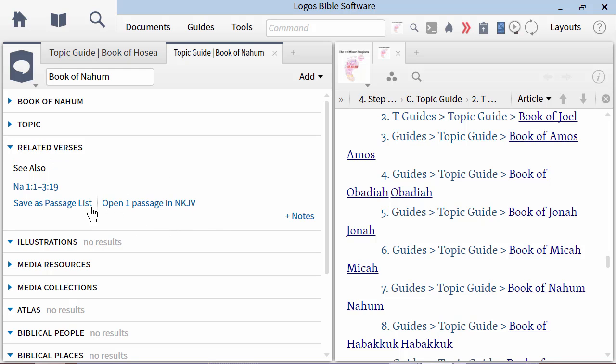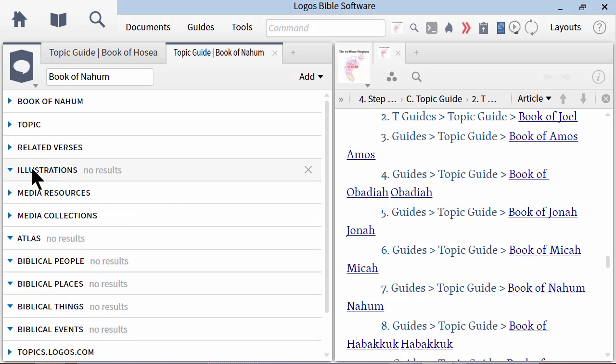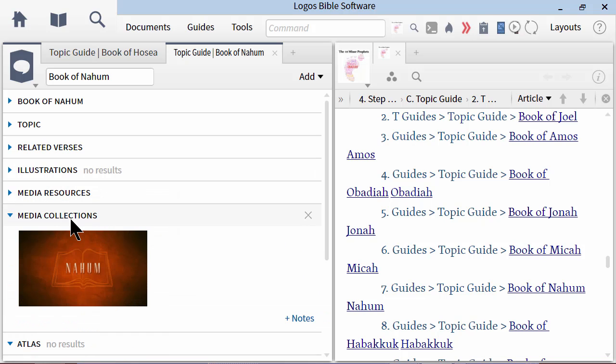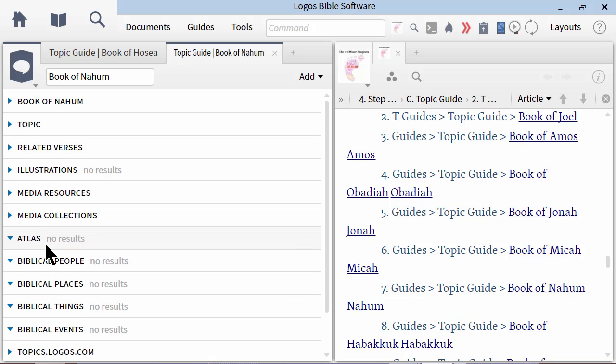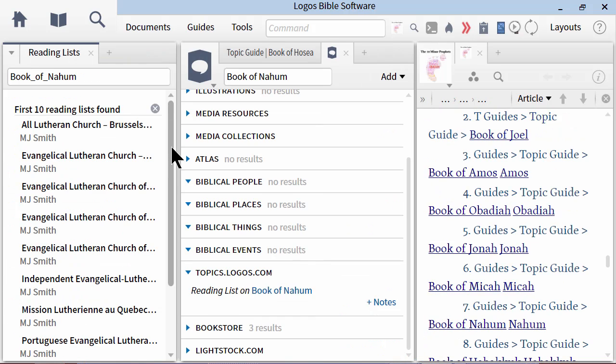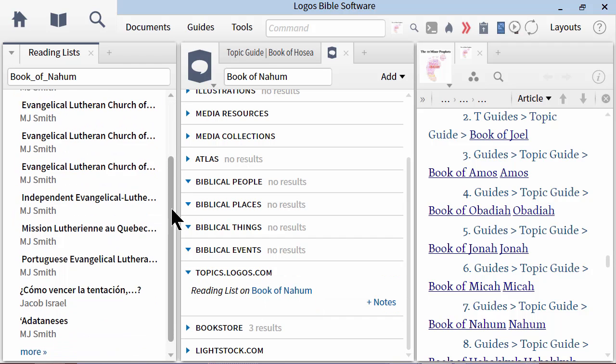Related verses, very key. Illustrations, if there's any, no results. Media, like maps and charts. Media collections, a nice little PowerPoint image we could use. Atlas didn't have any results. Biblical people didn't have results, etc. So I've opened up a reading list here, topics.LearnLogos.com, and we got the reading list on the book of Nahum. And so you can look through those.